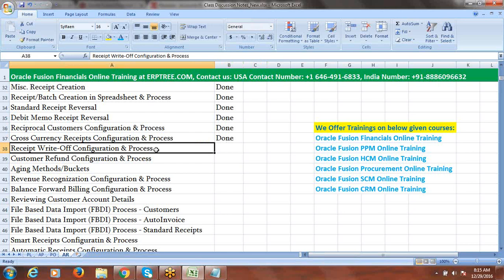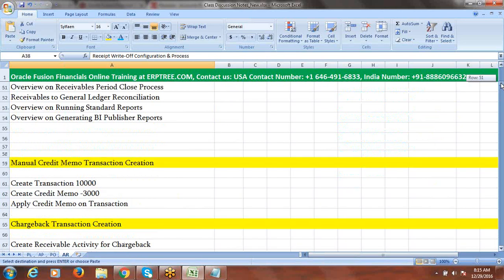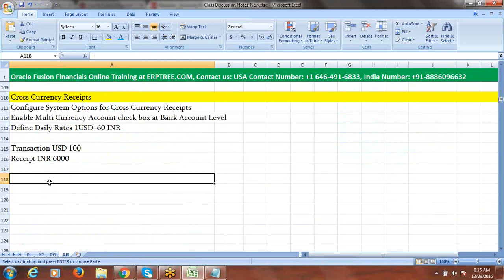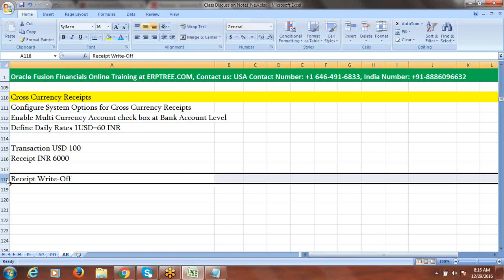Fine. Let me take this. Okay, so when you talk about receipt write-off, what is the meaning of this receipt write-off? We can use this receipt write-off in different cases where you can write off an amount, with different reasons. So I'll take a simple example.